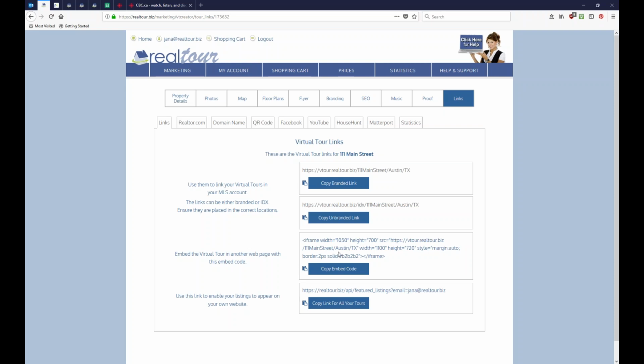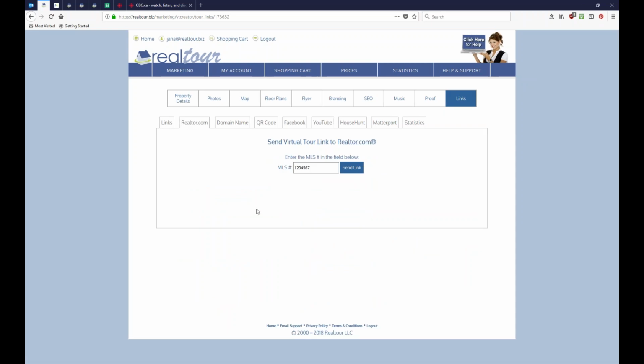If you want your tours to automatically appear on your website, there's more code as well right here for that. And whether you do that yourself or whether you have a web developer, you can just copy these links and send it to your guy and they'll set that up for you, okay? But the point is, these are the links for your tour. Realtor.com. If you would like to send your single property website to Realtor.com, just type in the MLS number and send the link, okay? Realtor.com will get your information and they will post it.